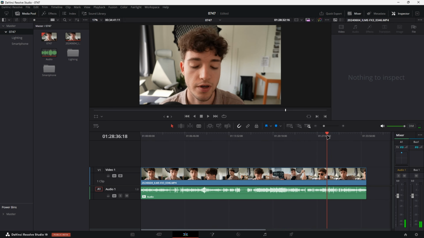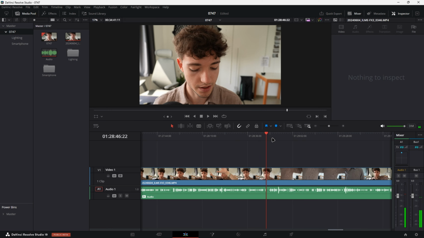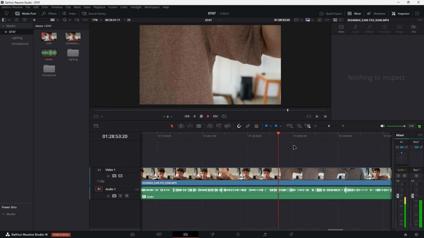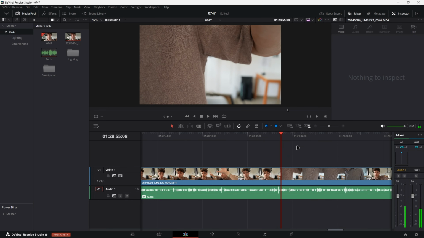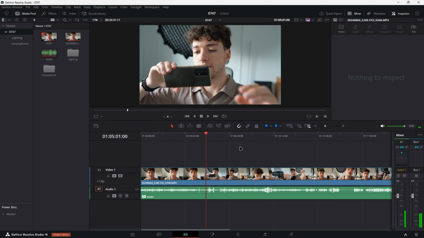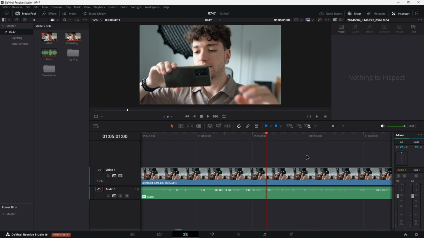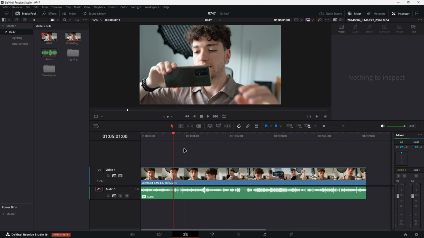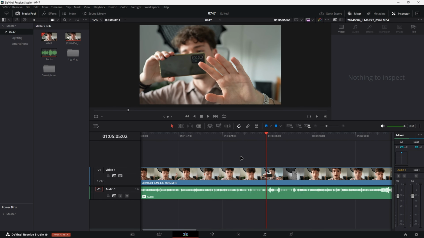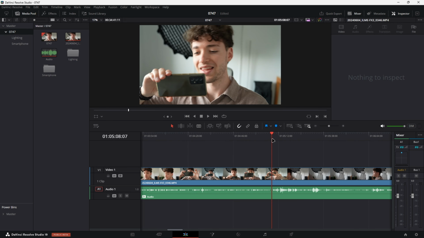Okay, so these bumps are basically whenever I adjust my microphone, I assume. Usually you would not like bumps like these in your audio. So let's examine how bad they are.